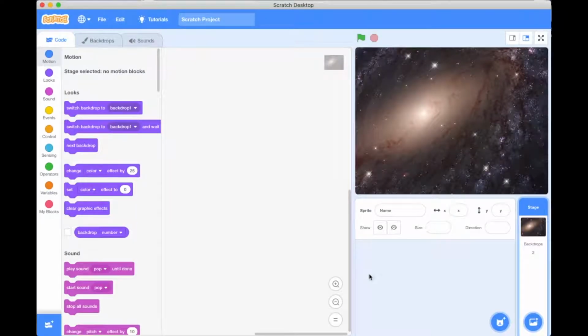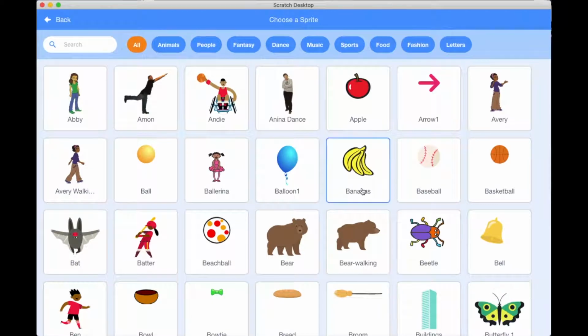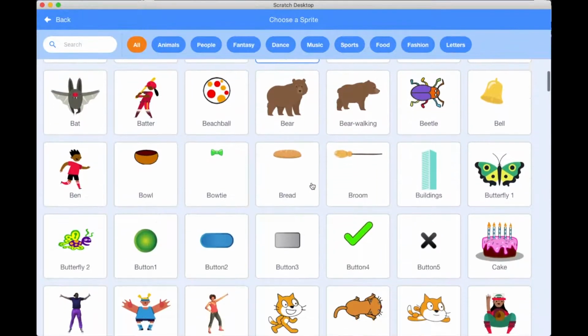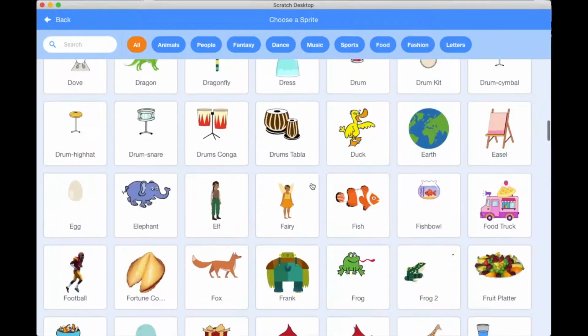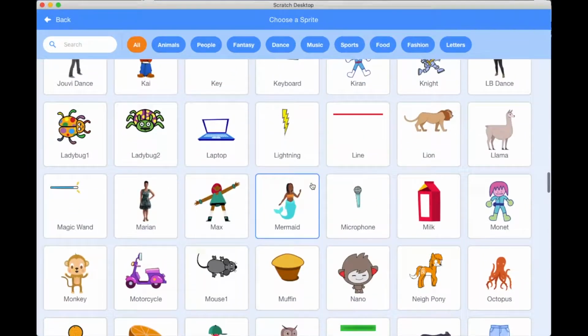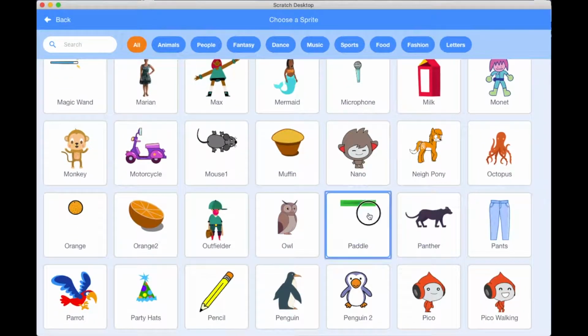Now, there's going to be 3 sprites in this game, 2 paddles and a ball. So we're going to add our first sprite. So again, we just hover over here, just like the backdrops, and we're going to go choose sprite. Now, we're going to hover down, and I'm going to find the paddle. Here it is here.